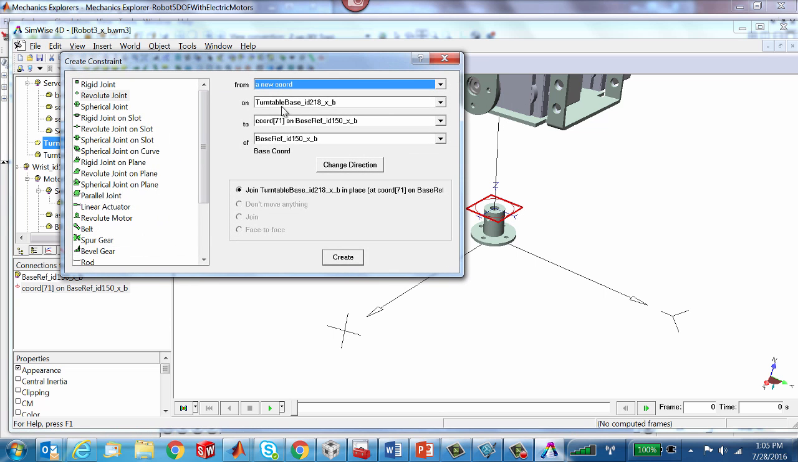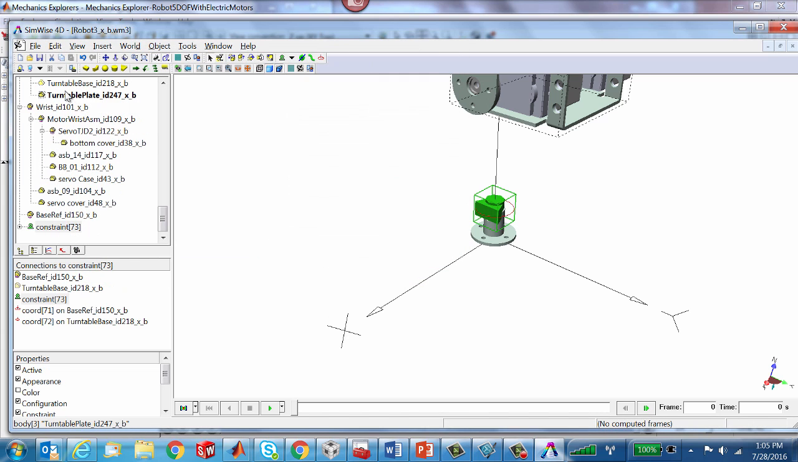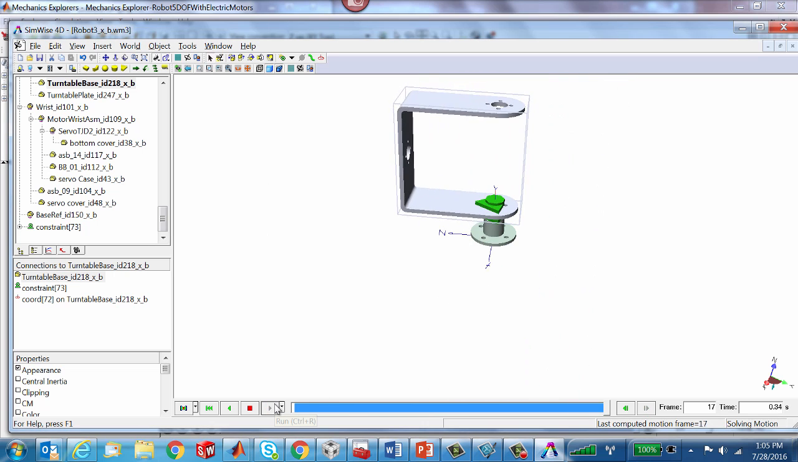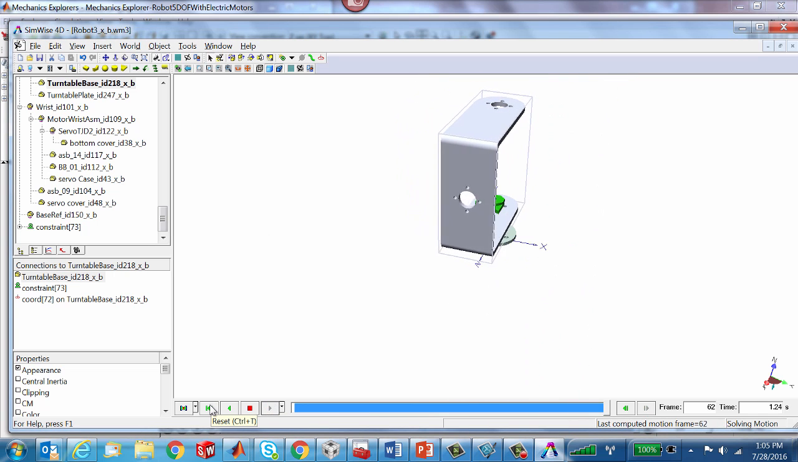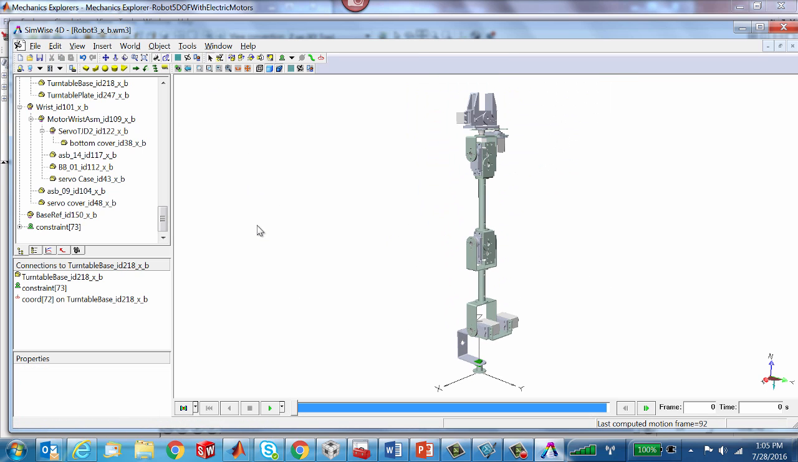All right, now we'll get into this a little bit more, but basically we're going to form a joint between the fixed piece, which is called the base reference, and this little bracket called the turntable base. Let's choose for that to be a Revolute Motor. Let's click create. Let's bring this turntable base back, and let's hit run and see how we did. All right, so we created a motor, and it's going to drive the rotation at 90 degrees per second. Let's hit H and get back to this view.